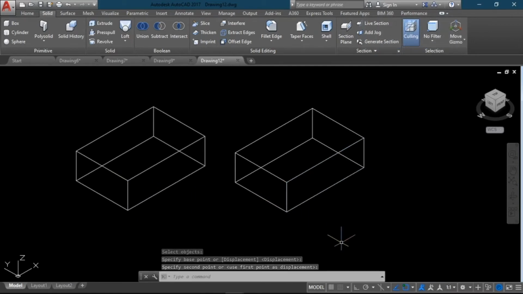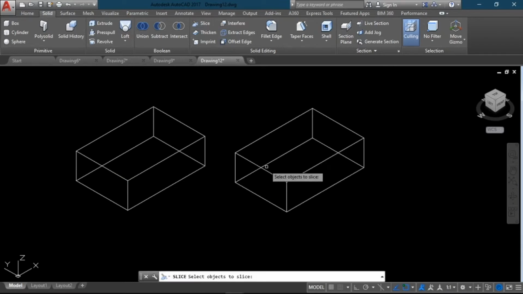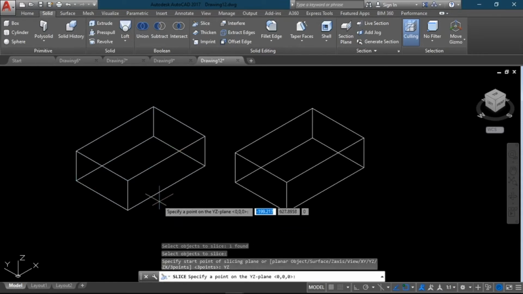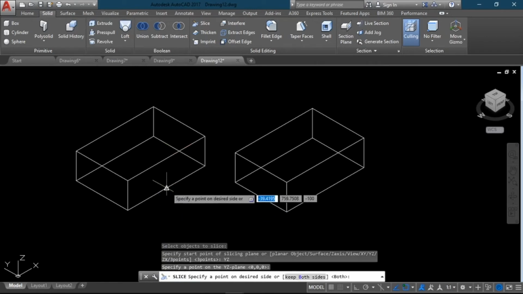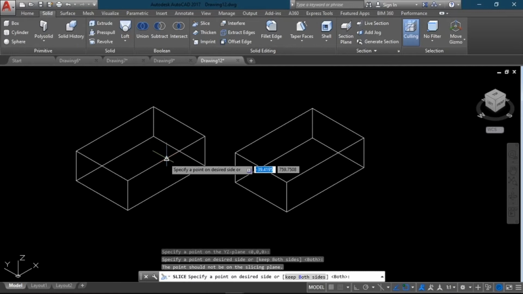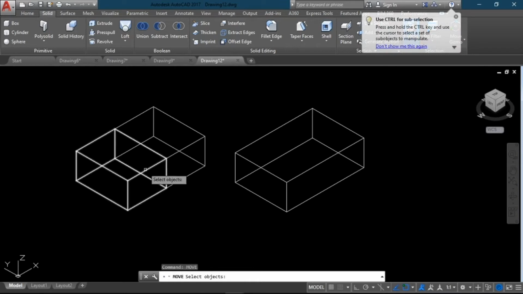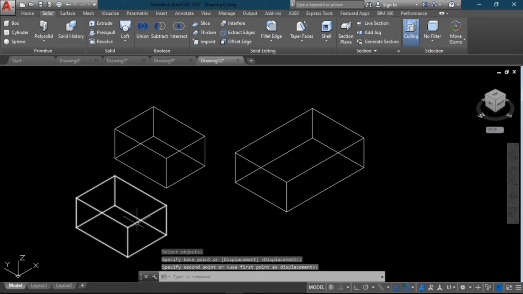Okay, let's say we need to slice in another plane. So select Slice, select the object to slice, let's say for example here. In what plane? The YZ plane. Select from where? From this midpoint to this midpoint, B for both, enter. So it is sliced in the YZ plane, so move it. Enter. Base point from this point to, let's say for example, this one.